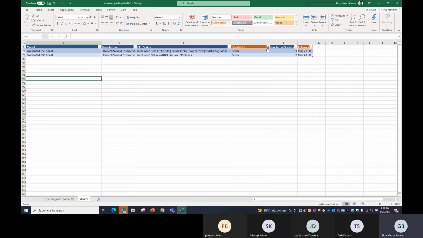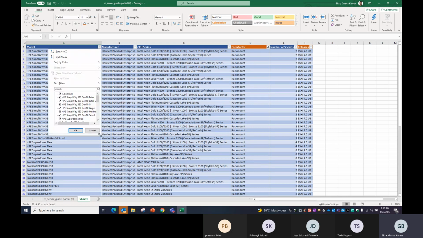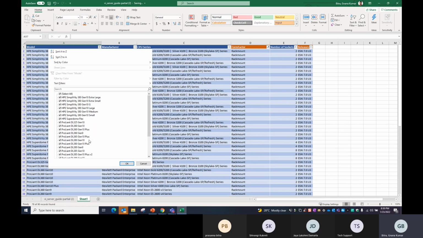Okay, suppose I'm planning to choose the other model of server, rack mount server. Select the rack mount, click on OK. You will see there are plenty of rack mount servers. Within the rack mount servers, just select the model. You can find what the available models are. We have different types, HPE Synergy models and ProLiant DL series models. And we also have DX models, XL models, and Superdome Flex models.